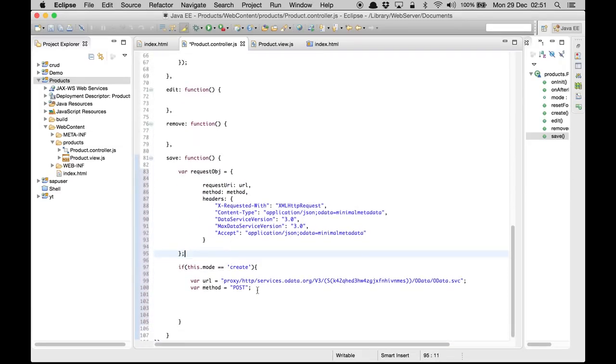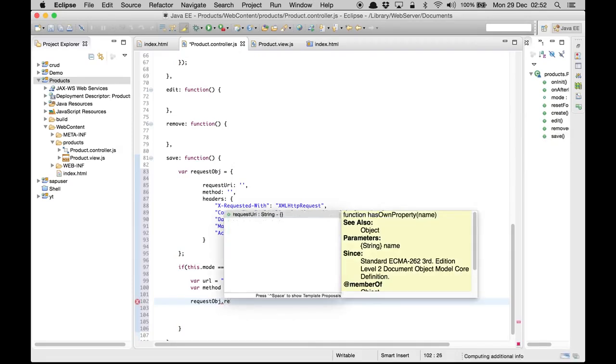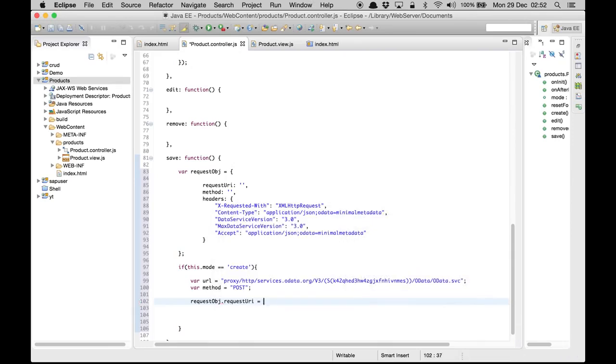So we have to remove this part, and we have to remove the method, and if it is a create, then we are going to set the URI and the method. So we can access the request object, and after this we are going to request the URI, and it is going to be our URL. And next we are going to access this, and our method should be POST.